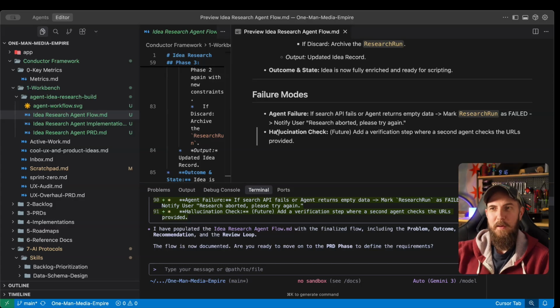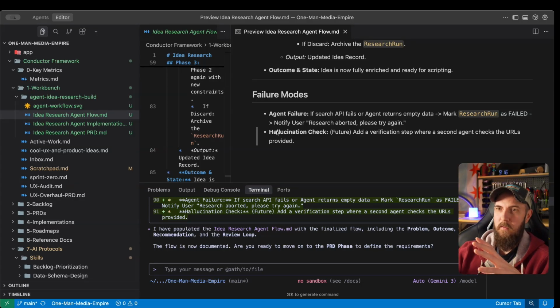That's another video going into PRDs, but I wanted to give you an idea of how I go through these workflows when I'm thinking about building agents. I hope that makes sense.